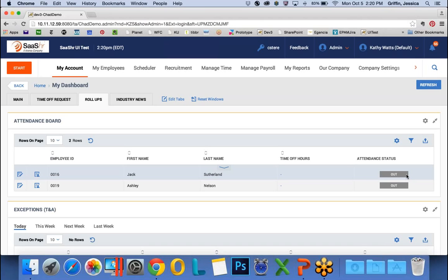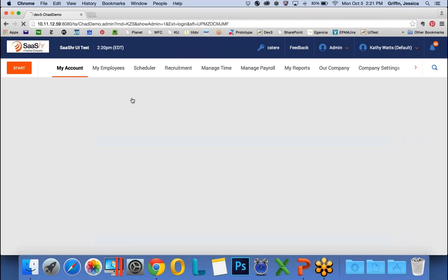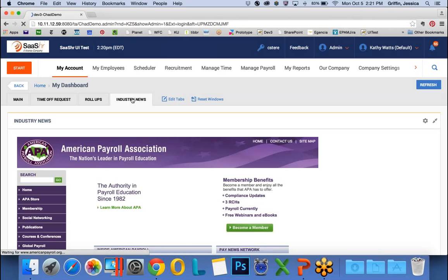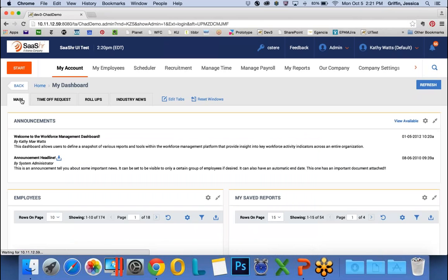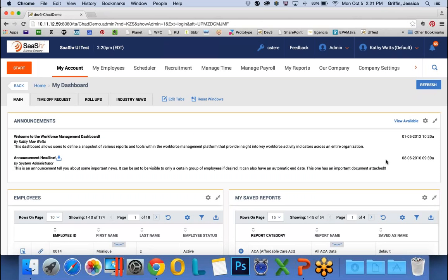If somebody is in, this little block actually displays green and it says in instead of out. So pretty minor change, but something that we heard quite a significant amount of feedback on. And then, let's see, this is just the external URL that you guys can put onto your tab. So that is really all there is new on the dashboard.